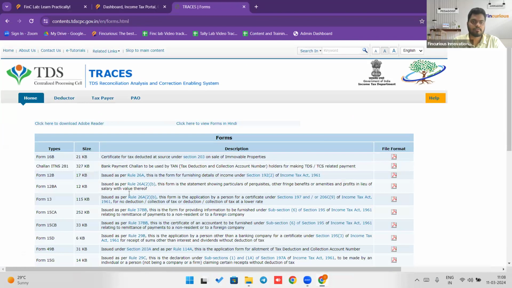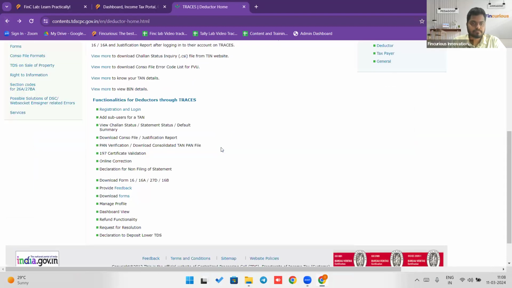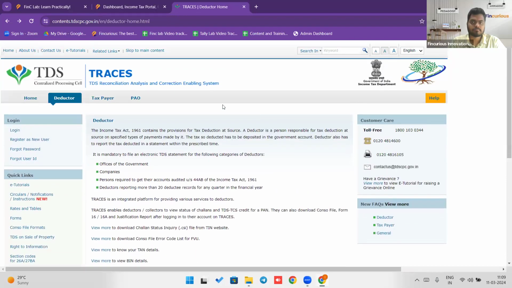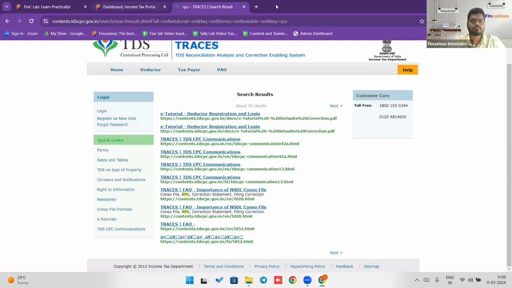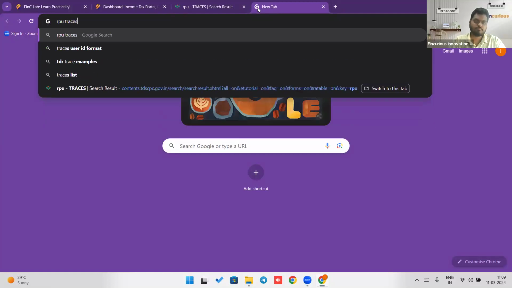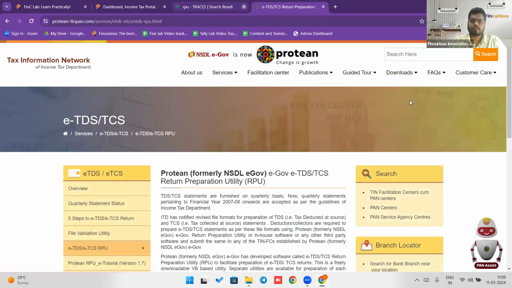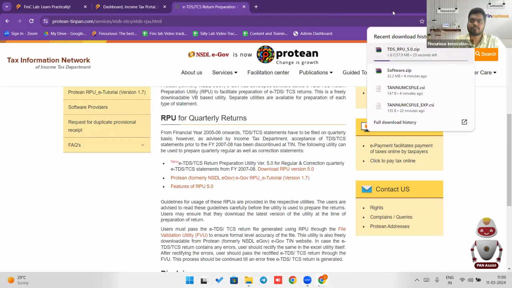Here, if you can see download forms, click on the download forms. So come down. So from here in this website, I'll come down. So right now RPU version 5.0 is there. So RPU for quarterly returns. So 5.0. So click on the RPU version 5.0. So this is the latest version right now.